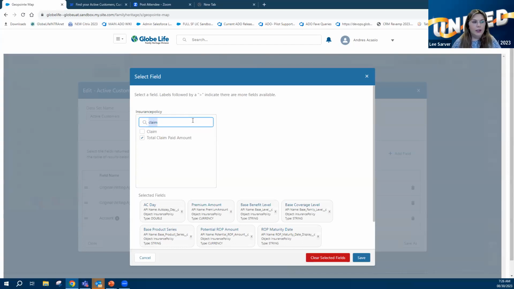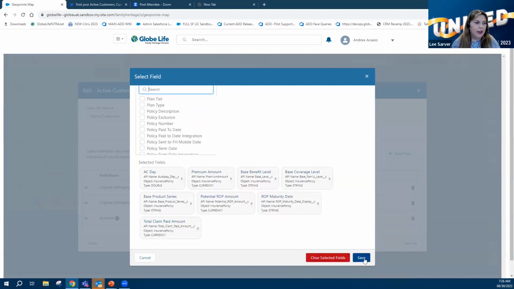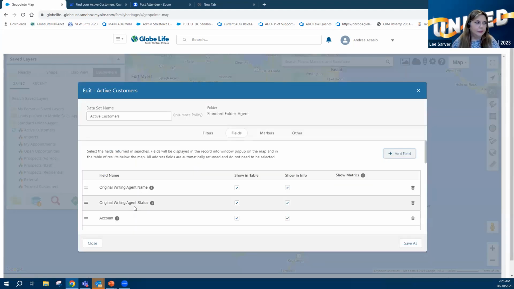Okay, and of course, if there's anything else, you can always scroll through that list. You might find something that's helpful to have. You can totally do that. But for now, I'm just going to leave it where it is. And when I'm ready to save, I'm going to go to the bottom here and click on save.